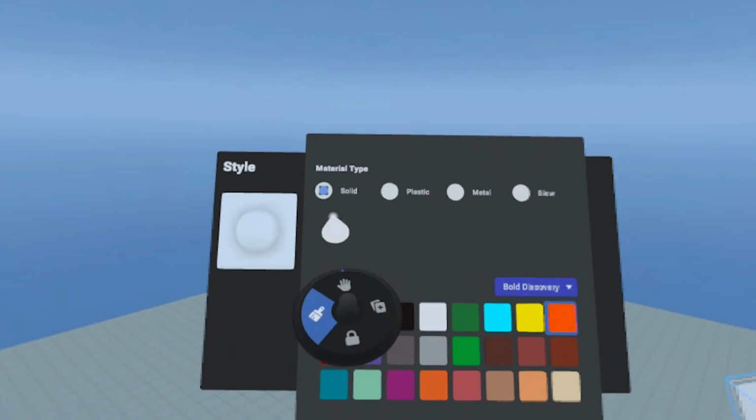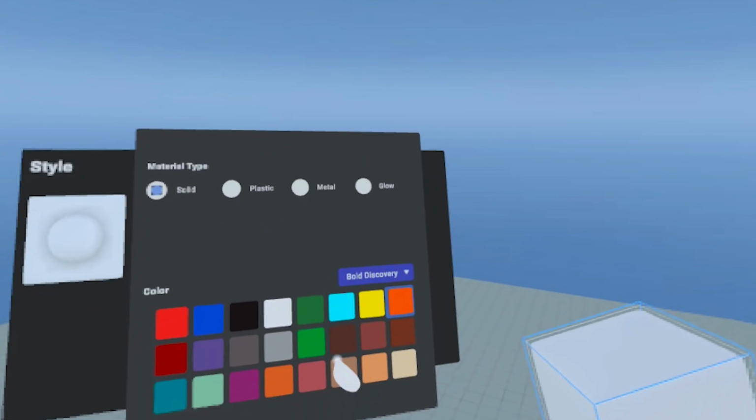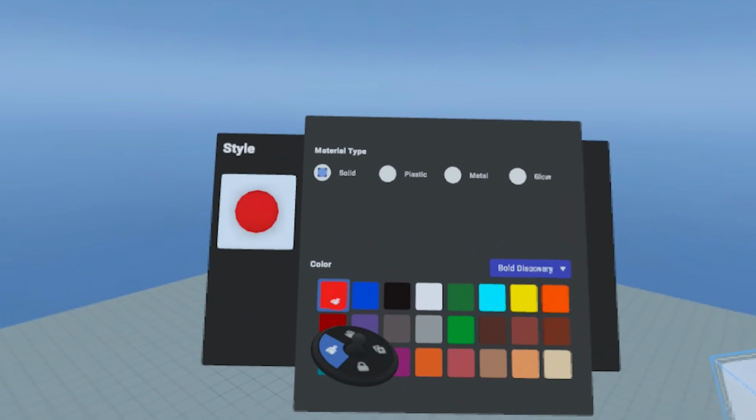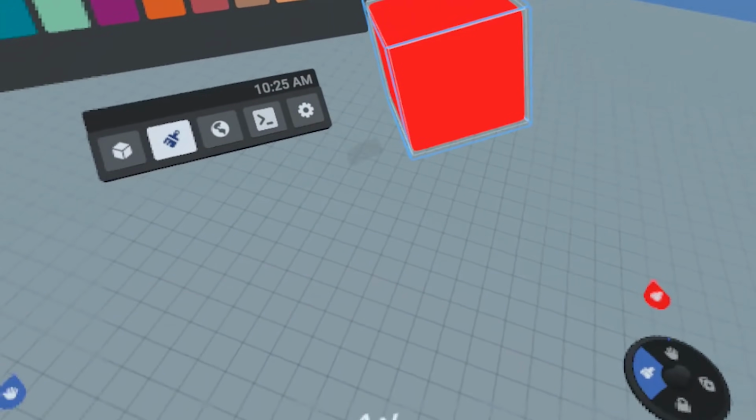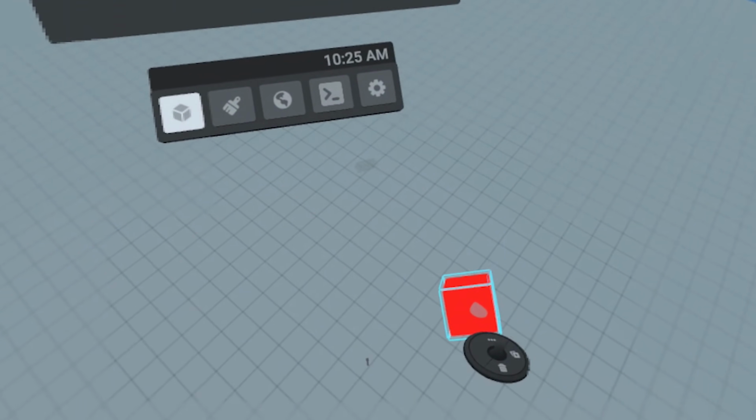Painting is really cool. You've got different options: solid, plastic, metal, or glow. I'm going to show you glow really quick, because the glow is one of my favorite parts of this. Let's turn the intensity down just a little bit. So you can see, let's scale it up, grab it, and bring it down towards the ground.